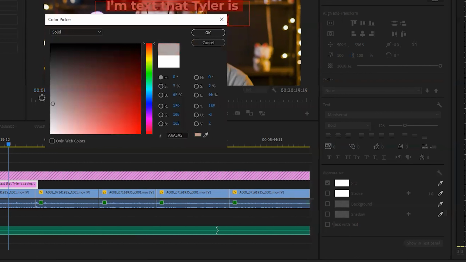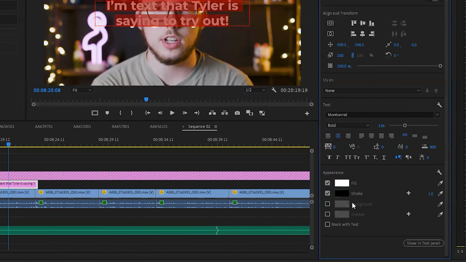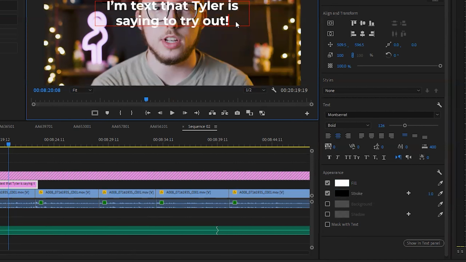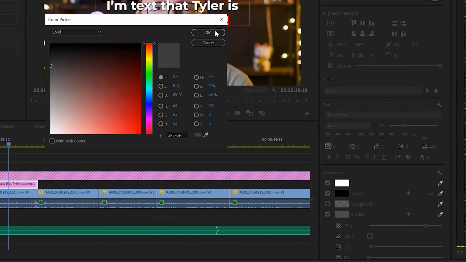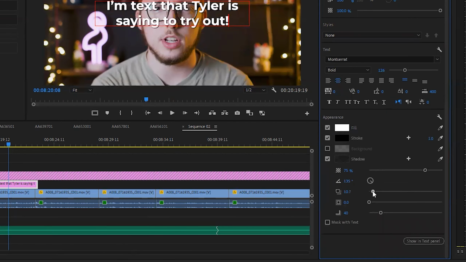The last panel you'll see in this is the appearance panel. This allows you to set your fill, stroke, background, and shadow. In this panel, I typically like to keep my stroke whatever color I want to use, but then I'll add a shadow to my text typically that's very, very slightly offset, pretty clear, not so transparent, and slightly down and to the right to just make the text pop on pretty much any surface.